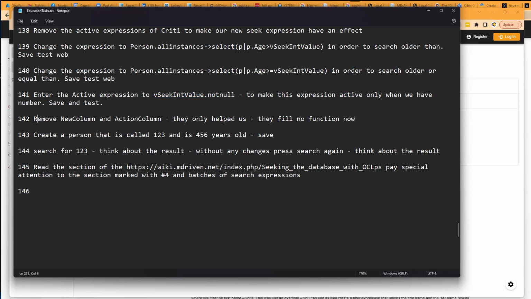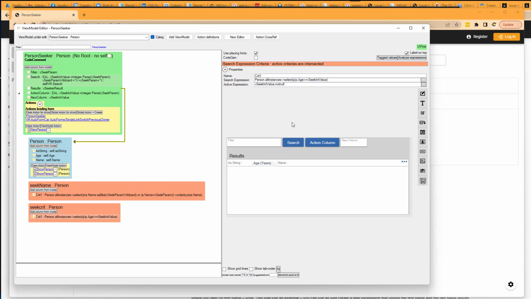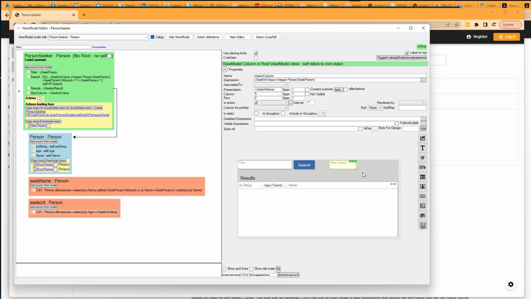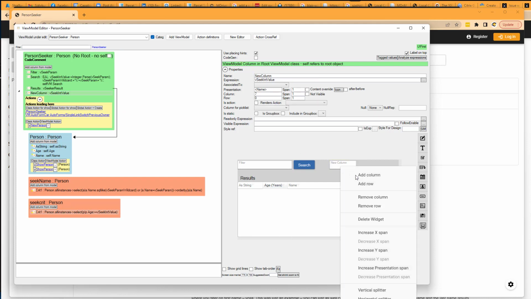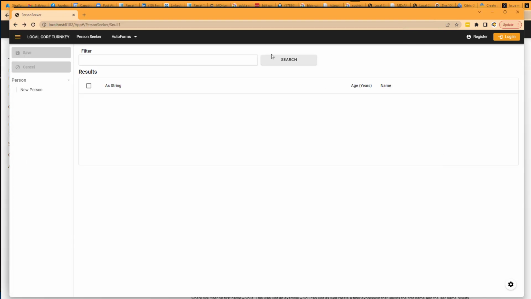142, remove new column and action column. They only helped us. They fill no function now. So I'll go here and I can either drop it here, delete column, or I can stand on a widget here and do delete widget. And that's the same effect. Save it. So these are gone now. Search, search.